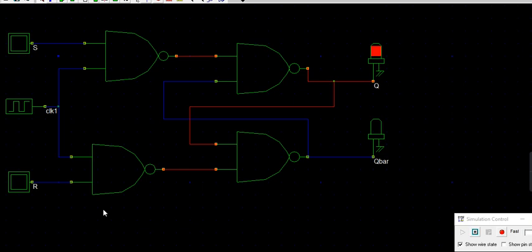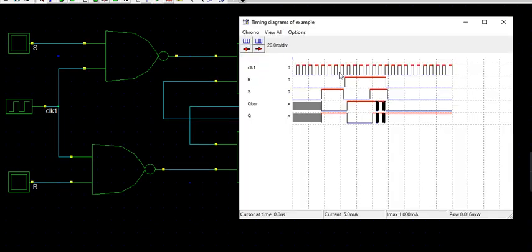So if you want to see the waveforms, just click on this. You'll see whenever the clock is changed. So here, because both are zeros, it was in the indefinite state. When this became 1, when the clock is present, then only it will change. So here we made set 1.